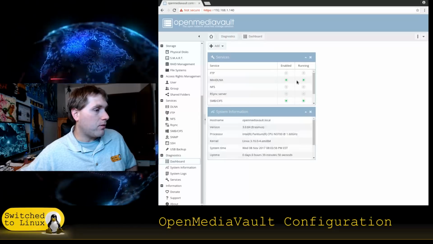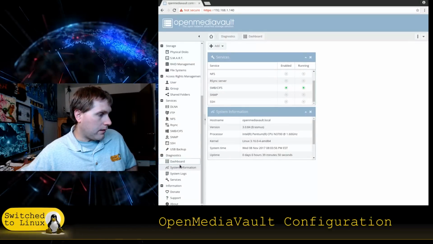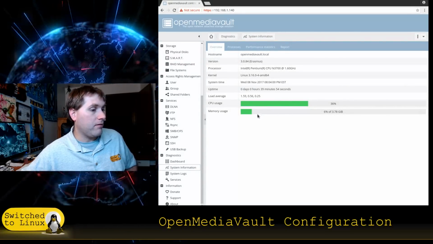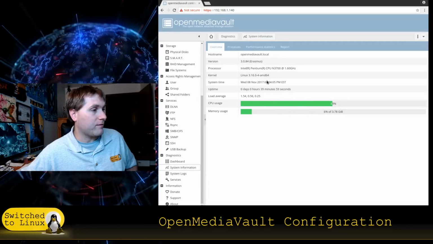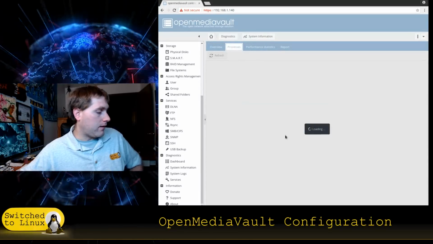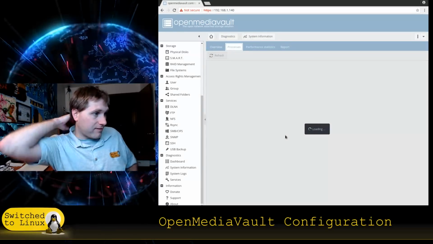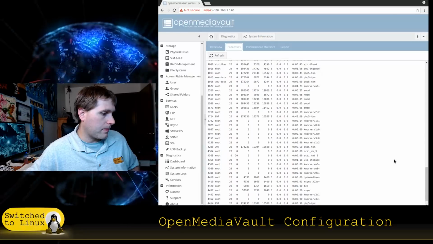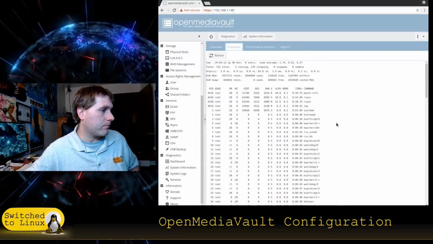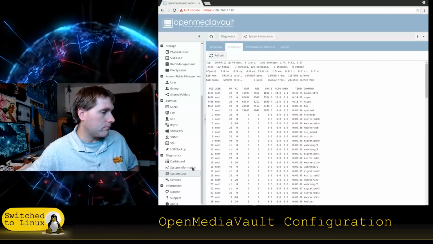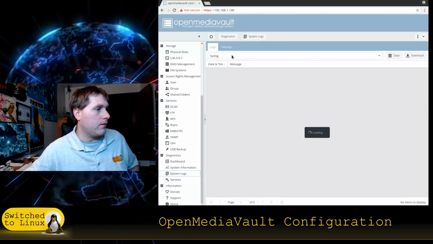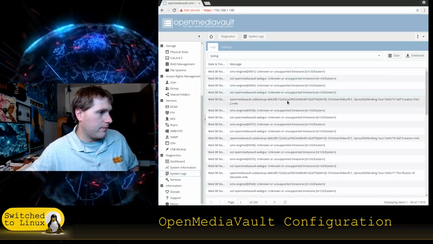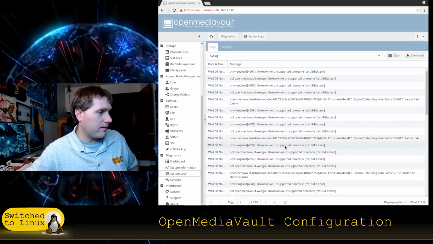So here's our dashboard. I'm just going to try and see if I can find anything in here. Here's my current CPU usage. It's only using 6% of RAM, 36% CPU. Okay, current processes. Let's see what this is doing. Okay. System logs. Getting unsupported time zones.